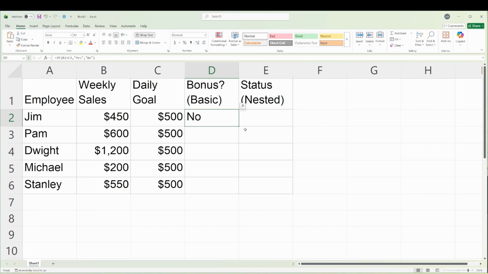Okay, and we can auto-populate by clicking this right square at the bottom, and it'll auto-populate, and we see 450 is less than 500, so they do not get their bonus, and then 600 is greater than 500, so they'll get their bonus, and it checks out all the way down.